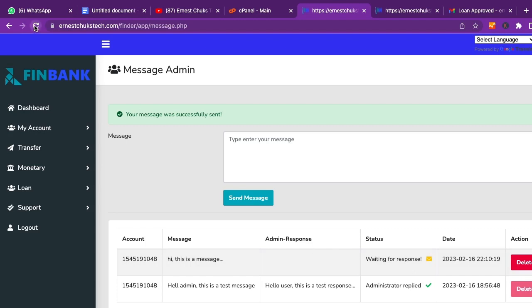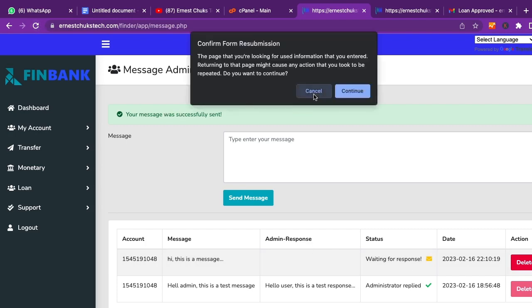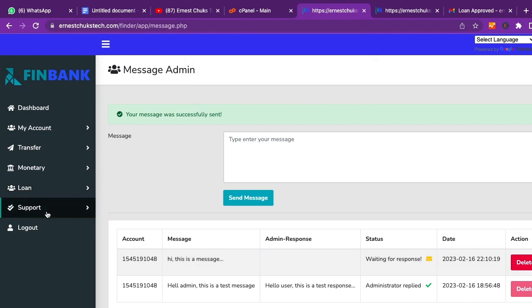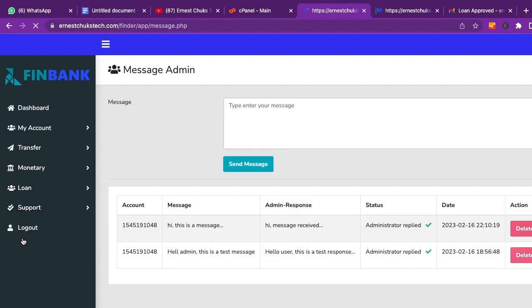So if I have to reload this page, okay, let me just go back to support and reload the messages menu right there, and let's see what's gonna happen. Okay, you can see we now have the admin response over here, hi, message received. Fine, that is good guys.